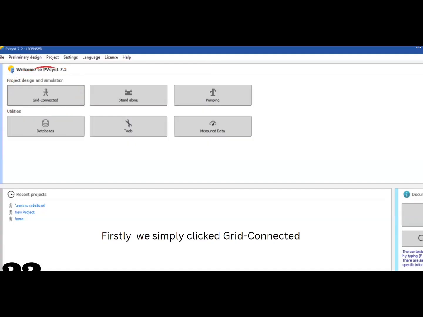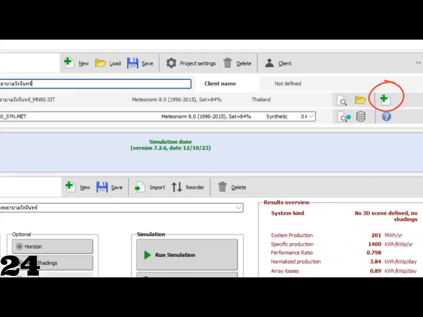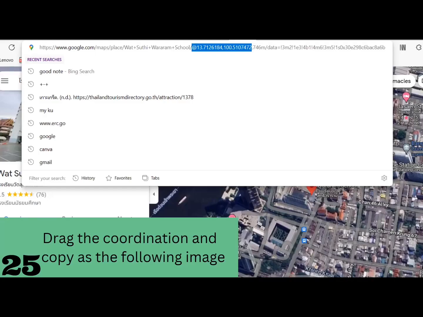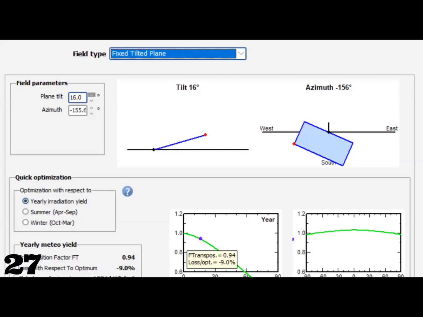Alright, once you get the DC power from the previous Excel, we simply go to the PVsyst program and click on Grid Connections. After that, we set up the name of the project that we are working on. Followed by clicking on this one, we go on Google Maps and find the place that we are working on, copy its coordinates and place them in the program, in order to allow PVsyst to find exactly the right spot that correlates to the actual orientation of the sun. And after that, we set up the tilt angle for our solar panels.